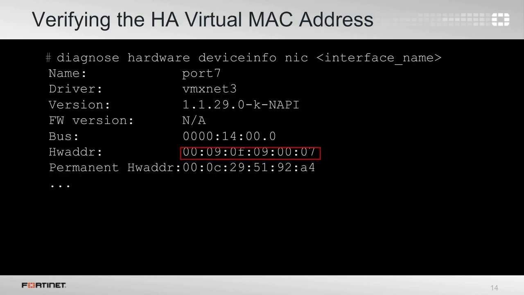You can use the diagnose hardware deviceinfo nic command, the same command you use to get interface traffic statistics, to display the HA virtual MAC address assigned to your interface.